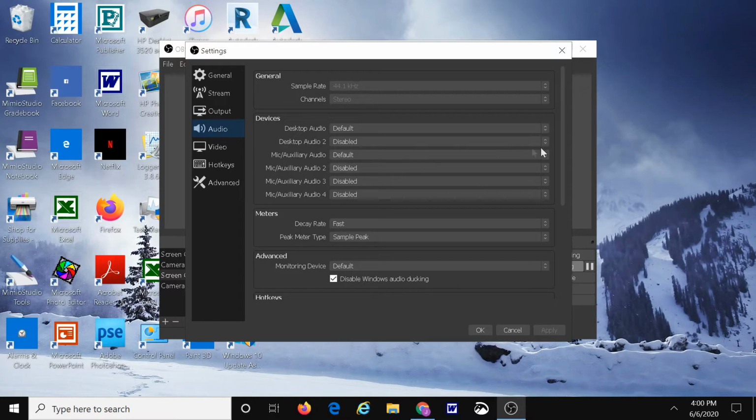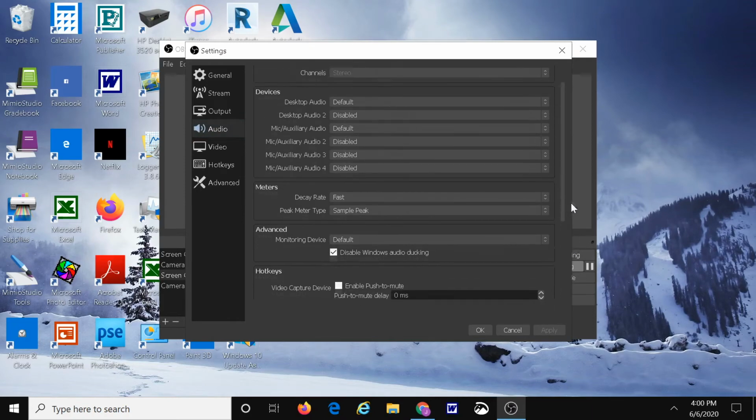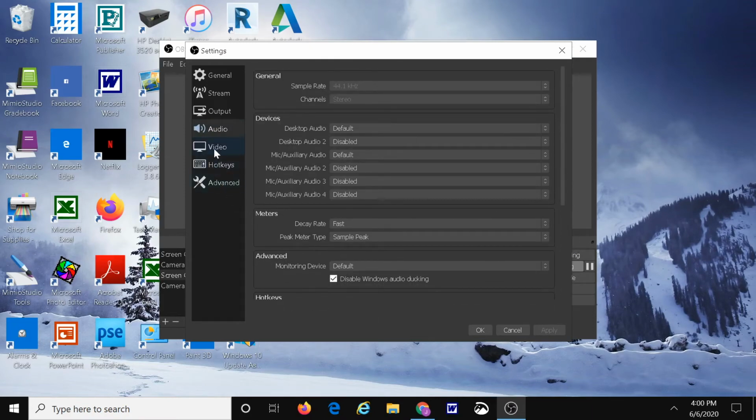It's stereo. And as we scroll down further, is there anything else? Yeah, all those are going to be unchecked. And so again, just copy the same settings.